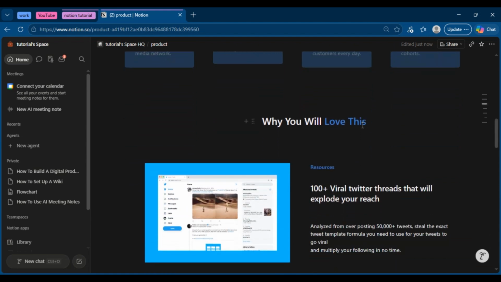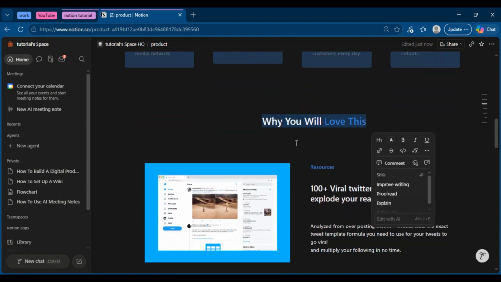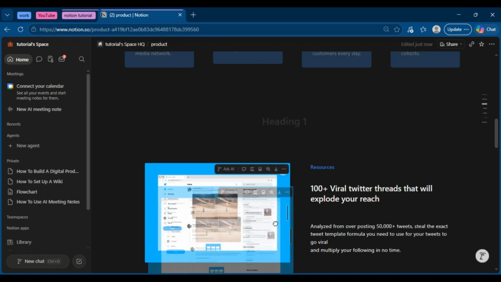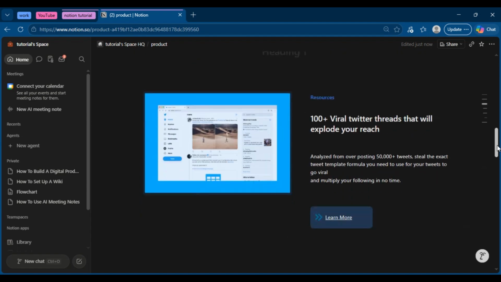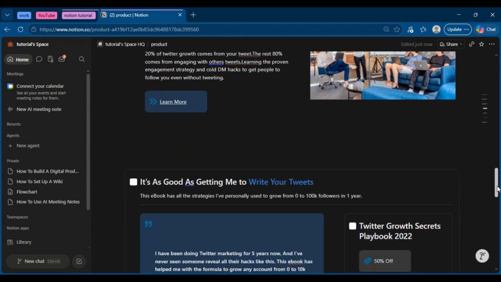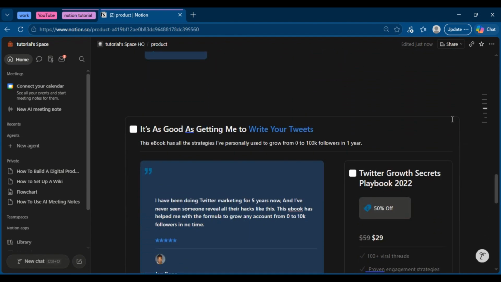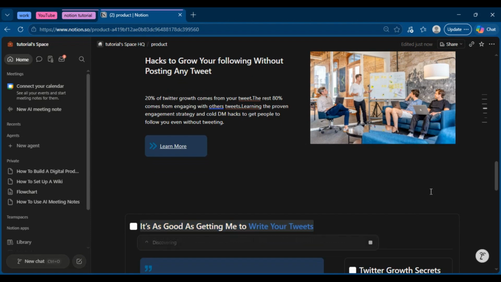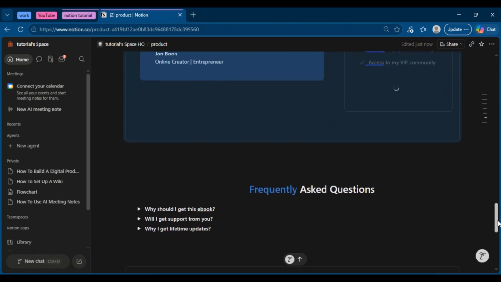You can also customize different sections of the landing page by adjusting headings, rearranging layouts, and updating colors, icons, or cover images to better match your branding and product style. One of the biggest advantages of using Notion is its flexibility, allowing you to easily move sections around, add new content blocks, or remove anything you don't need. Take some time to experiment with the design and layout until the page feels clean, professional, and aligned with the overall look of your brand.